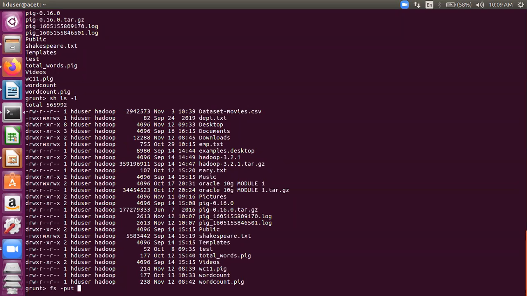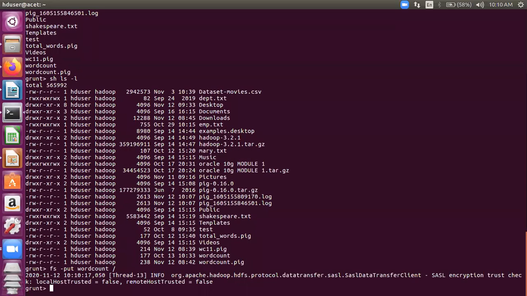Say word count is a file there. Let's transfer it to the root of HDFS. See, I'm using the fs command. I'm in the grunt shell. I'm using fs, a file system command, similar to your hadoop fs command, but just write fs and then the command that you've used before, fs -put, the name of the file and the destination. So this will transfer this file to your distributed file system.